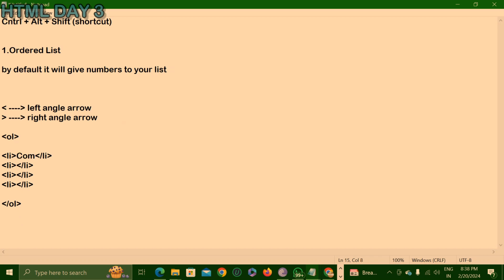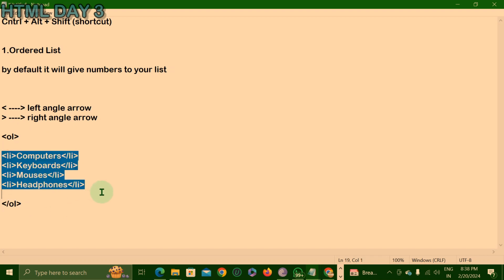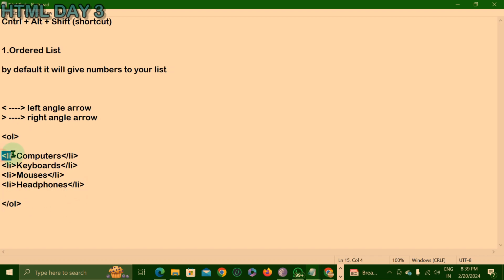In the first list item I am writing computers, and then keyboards. You can mention anything as you like. For demo purposes I am mentioning some text here: mouses, and headphones. Now this is the opening tag for the ordered list, and this is the closing tag for the ordered list, and in between there are 4 items. li stands for list item, and OL stands for ordered list.